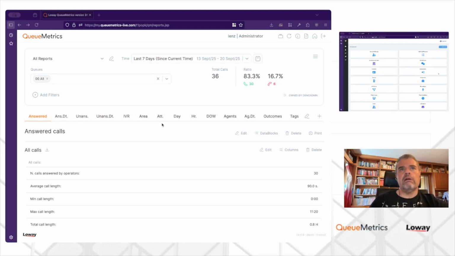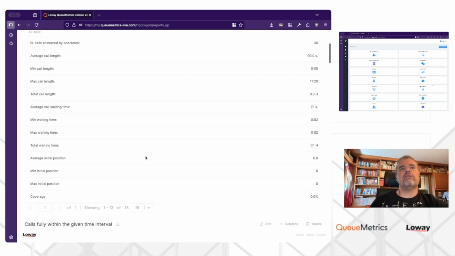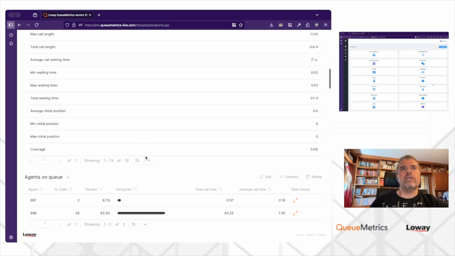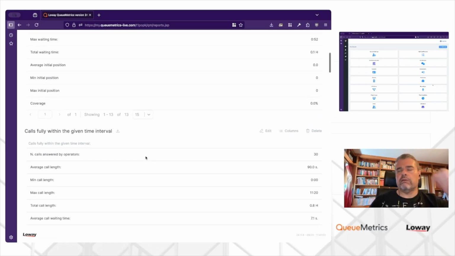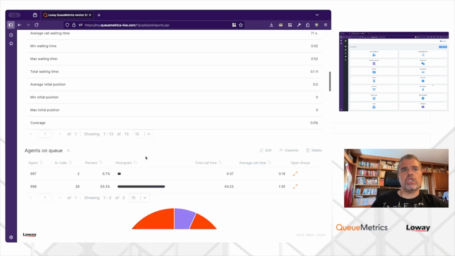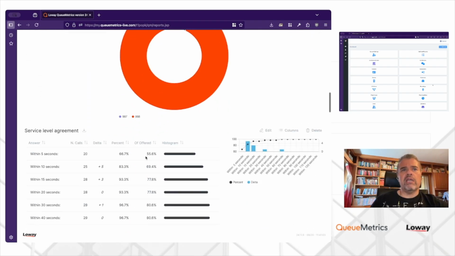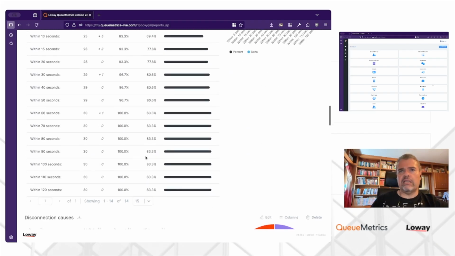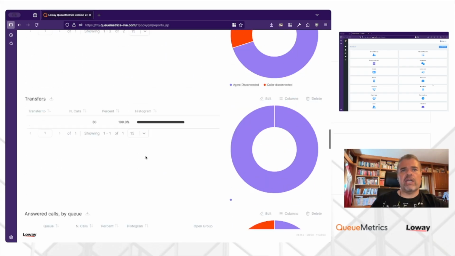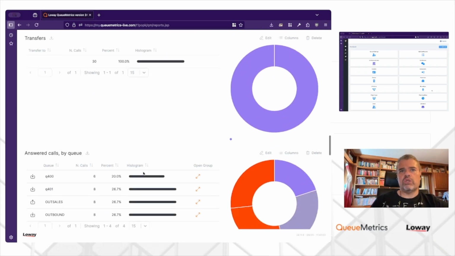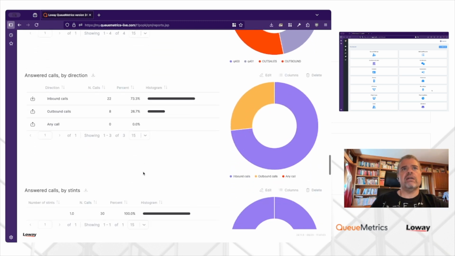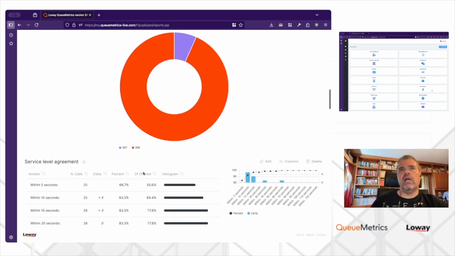So let's start from the heart of QueueMetrics, that is the comprehensive reporting suite. Here you can see our main reporting dashboard. We have everything you need to monitor your call center. So let's start from the answered calls, where you can see all calls taken with all their call distribution, lengths and such. You can see the agents that were working, the SLA and the level of call handling you're having, reasons for disconnection, the transfers, the queues that were actually used to serve your data, the direction of calls, the number of stints, a lot of data here.